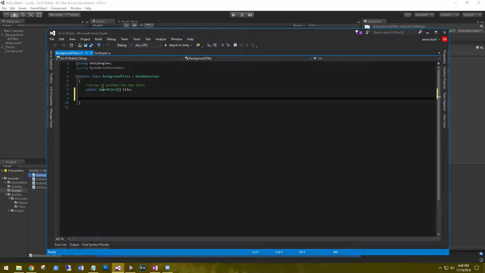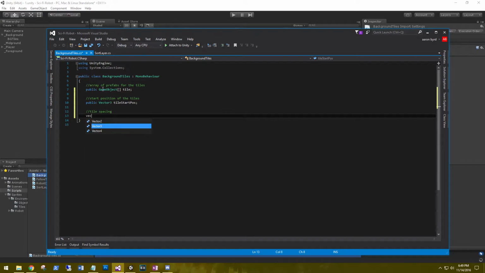We need a start position. Where do we want to start spawning our tiles at? So start position of the tiles. And this is going to be a public Vector3 tile start position. Next, we need the spacing of the tile. If we don't know what the spacing of our sprites or our tiles is, when we place them down, they could potentially overlap or be too wide apart. So we'll grab that. So that is going to be a Vector2 tile spacing.